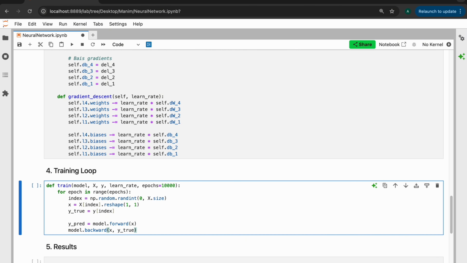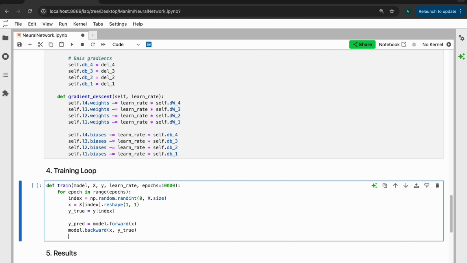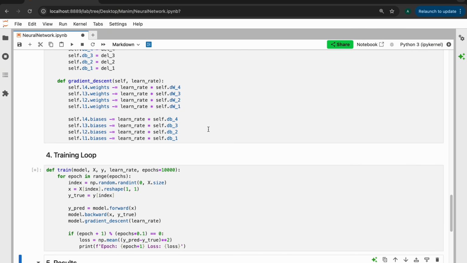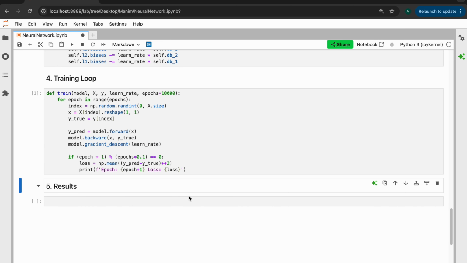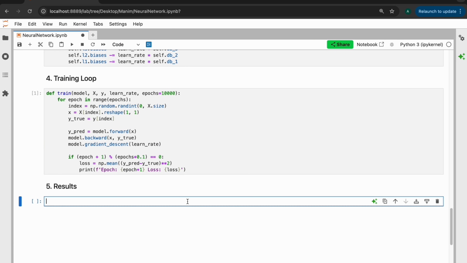Lastly, we need to use all these gradients to actually change our parameter values. So for that, we'll be using the gradient descent method. So model.gradient_descent, and we'll be passing in our learning rate, so learn_rate. We can add a print statement just so we can actually track the progress of our network. Okay, with that we are officially done.